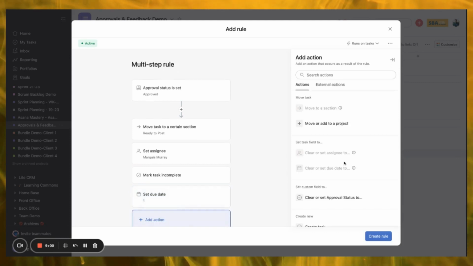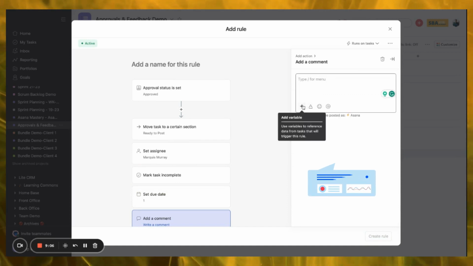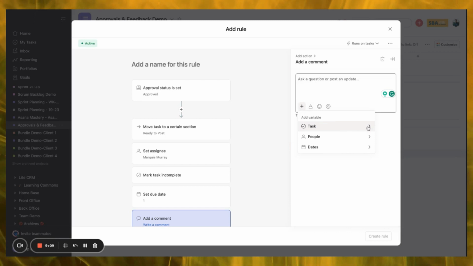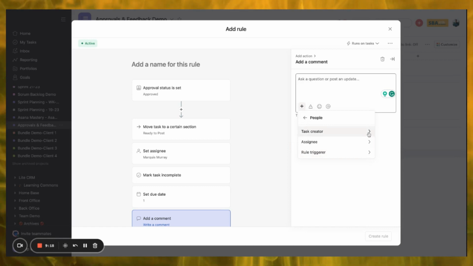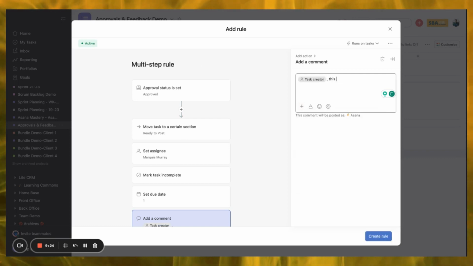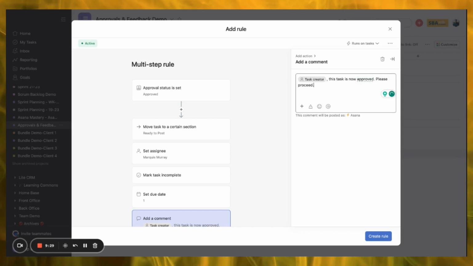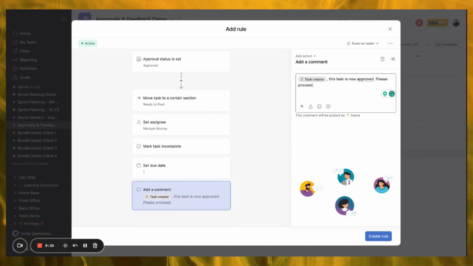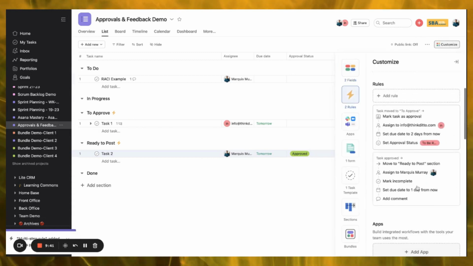Now, the last thing I'm going to do is something that we often don't use, is adding this comment. So now we can come in and click on this plus sign, and we can say the person right here that either created this task or triggered the rule. So the person that would have moved it to this section in the first place, but maybe we'll just do task creator, right? So at task creator, this task is now approved. Please proceed, right? So we're just having a bit of communication here. We're using some Asana logic to make sure that the right people are notified, and we're going to create this rule here.